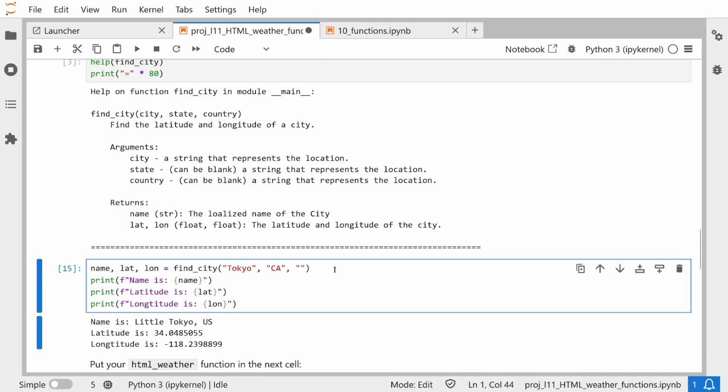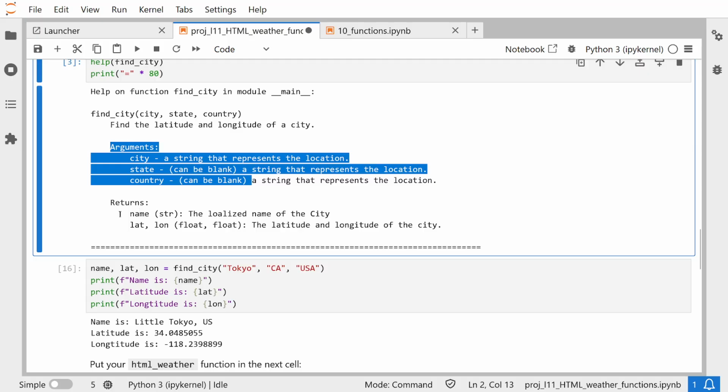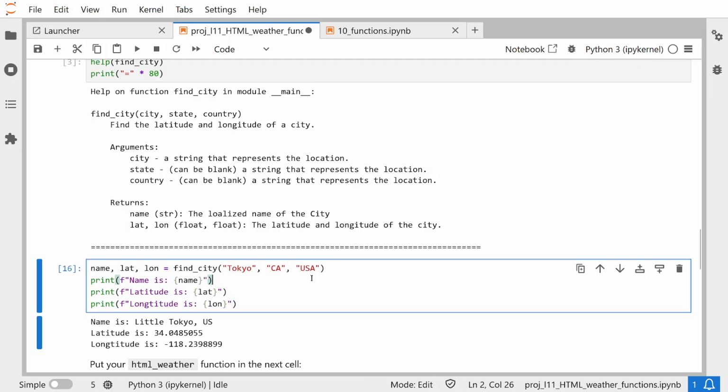Okay, people cool with this? So we're kind of just playing around with the function, getting used to the inputs and the outputs. Okay, any questions about this so far?